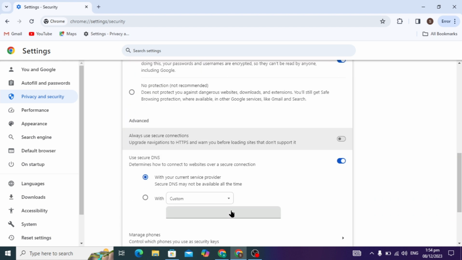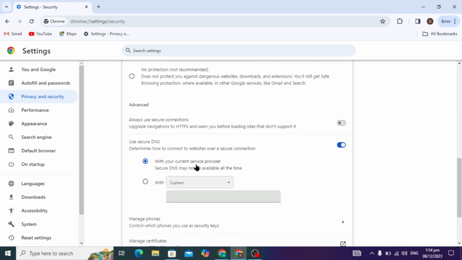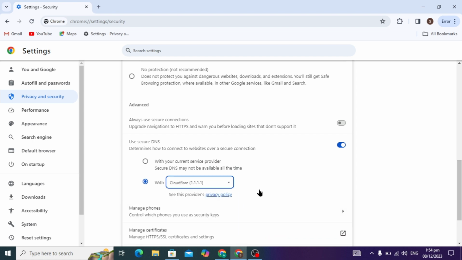Here you have to scroll down and you will see the use secure DNS option. You have to enable this, and below you have two options. Enable it, click on the custom option, and choose Google DNS or Cloudflare. Choose one of these. I am using Cloudflare. This will help to increase the Chrome downloading speed, so this step is important.